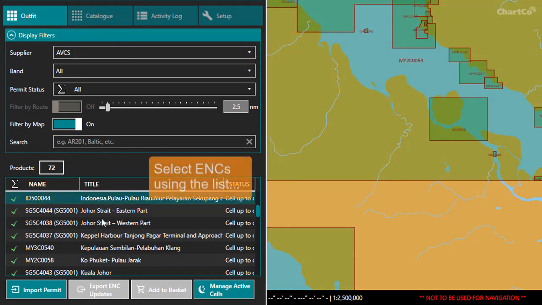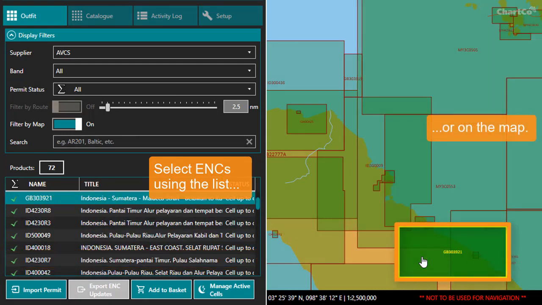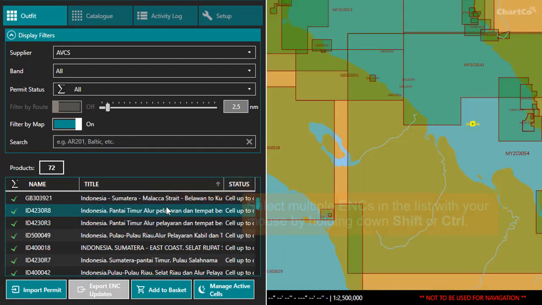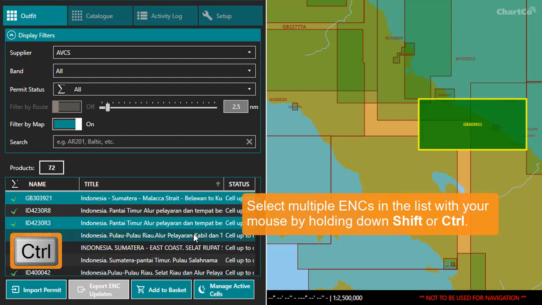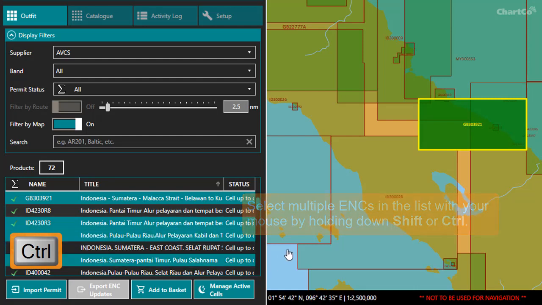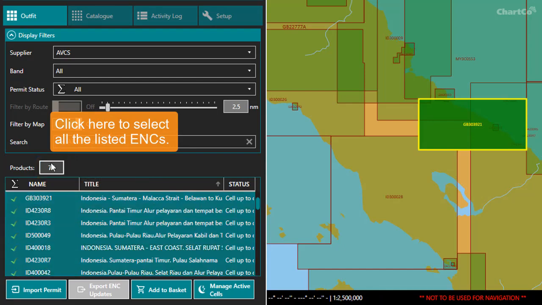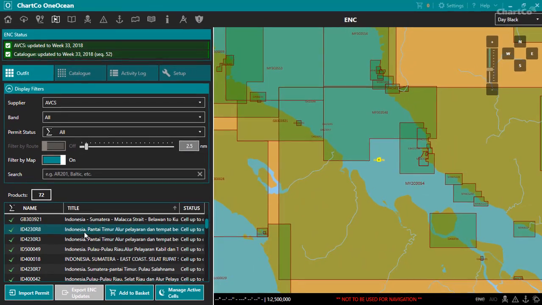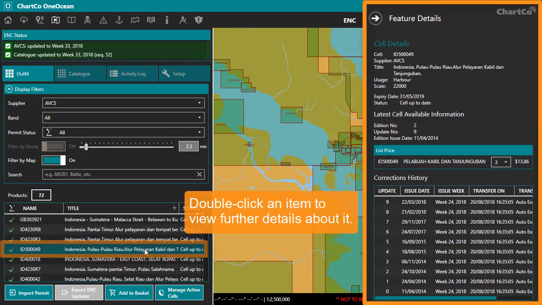Like the ports module, you can select items in the list or on the map. And in this module, you can also use the list to select multiple items by holding down the Shift key or the Control key, or you can select all the listed items by clicking this box here. In many OneOcean modules, you can double-click an item to open a panel on the right that gives further information about it.